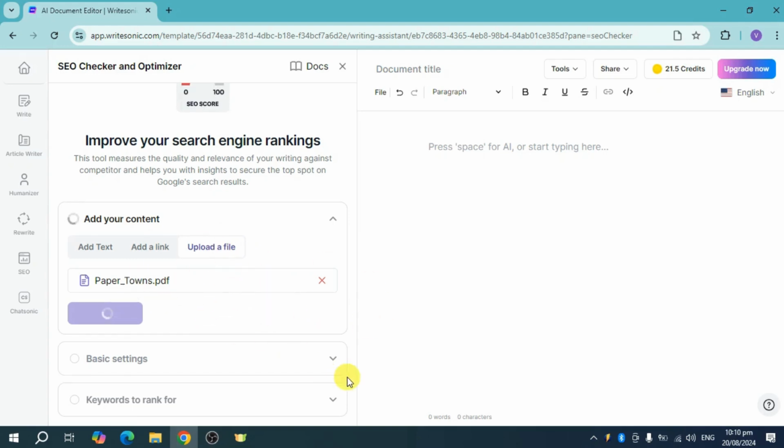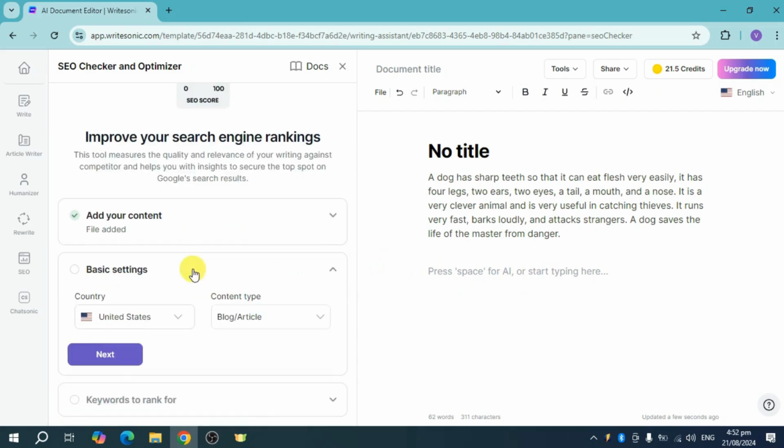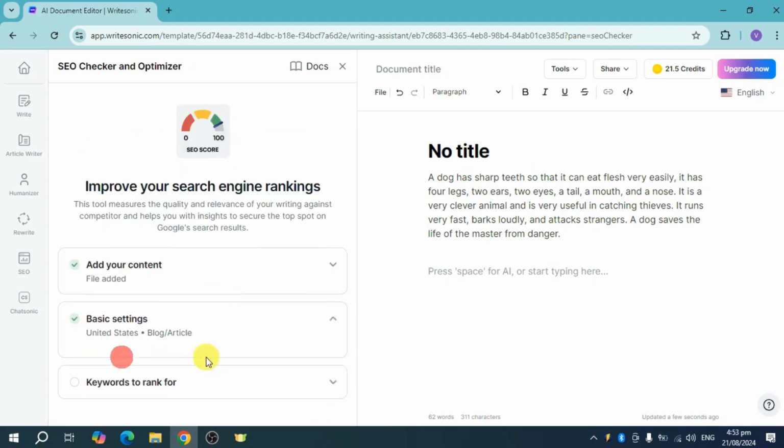And after that, you can actually tweak your basic settings as well as the keywords to rank for. As you can see, this is my content. Now from in here, you can choose the basic settings, the country that you want to target, as well as content type. So for this one, I'll just choose blog and article and then click on next.